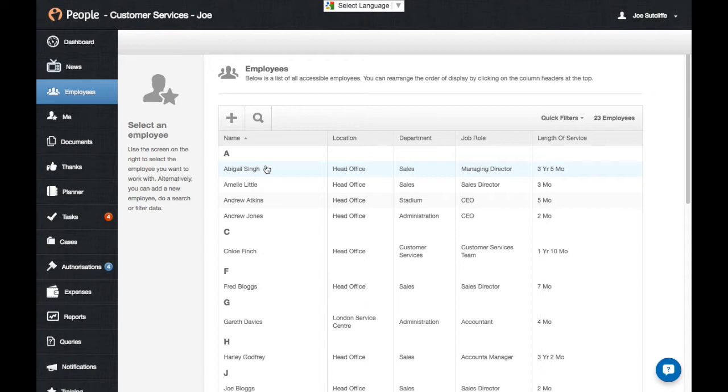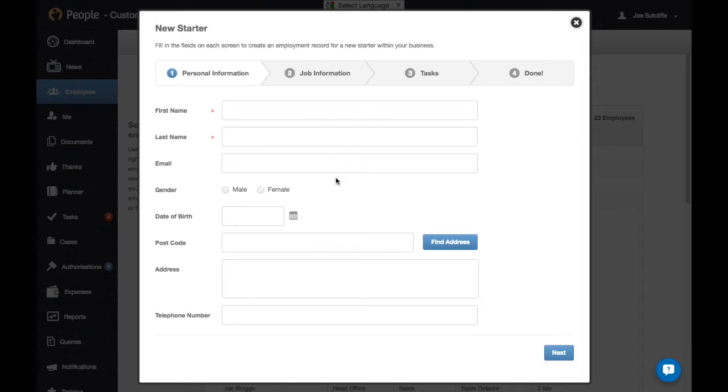To add a new employee, go to the Employees tab and hit the plus icon. This will launch the new starter wizard. The mandatory fields can be identified with an asterisk next to each field name. Enter the employee's first name, last name.